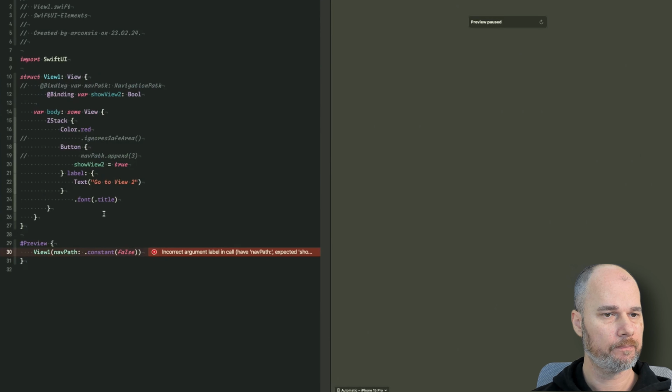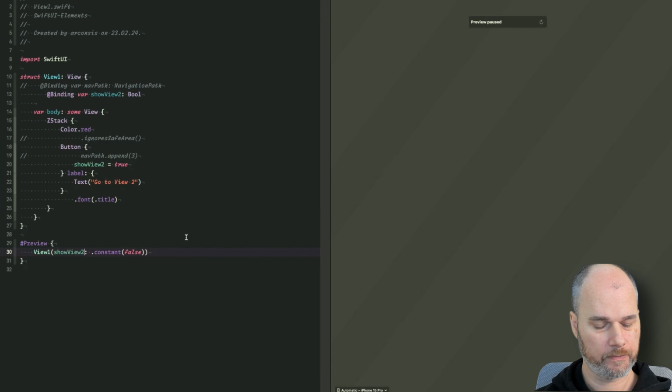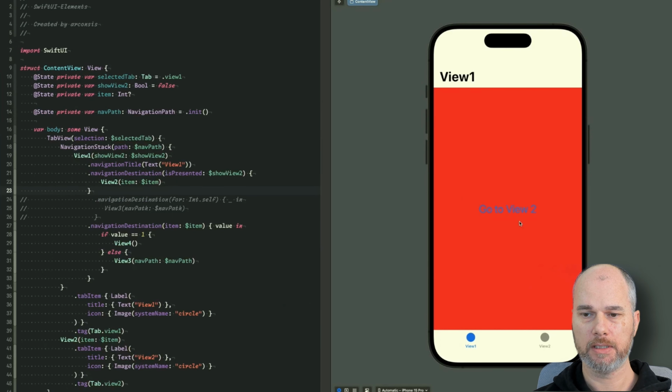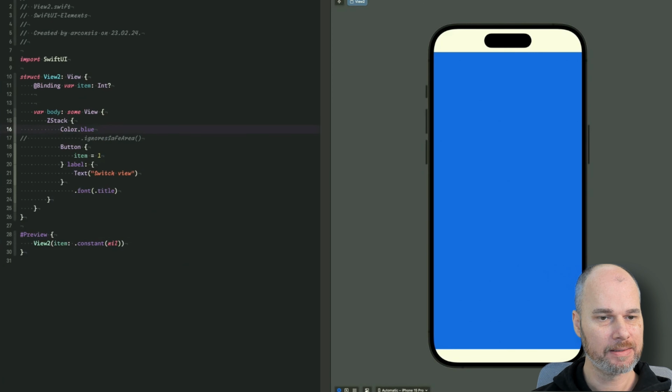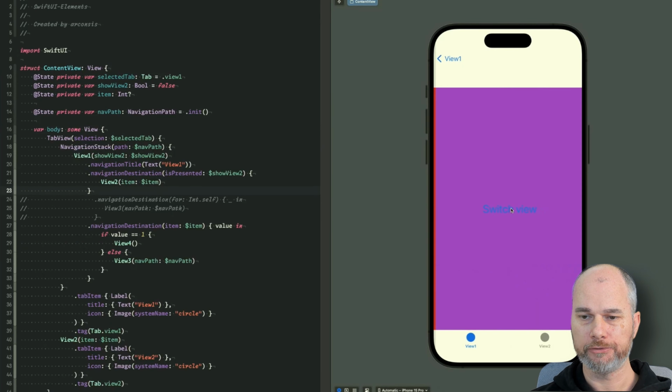Compile it. I left something. Yeah, that's of course show view 2. Now the compiler should be happy. Yeah, and return to the first view and restart it. So now we go to view 2. Now the color is a little bit false, so let's change it to purple so we can see the actual text. And do it again. Go to view 2, the purple one, and now switch view.